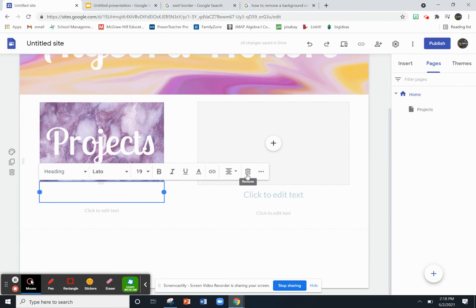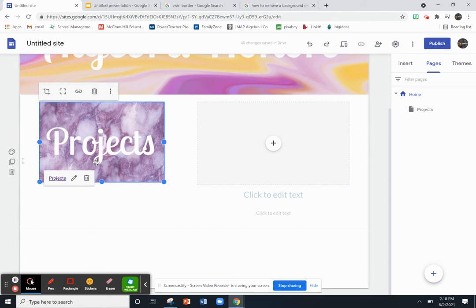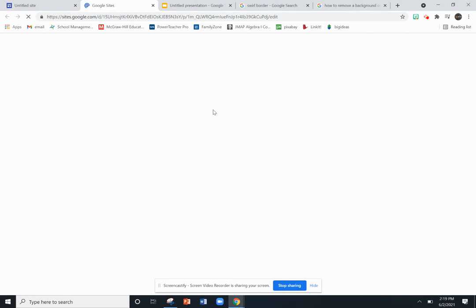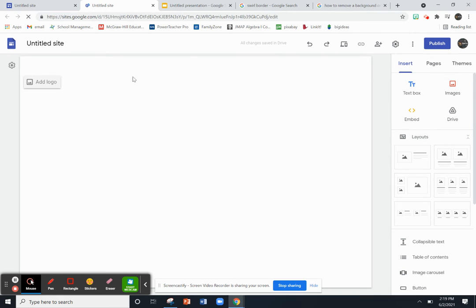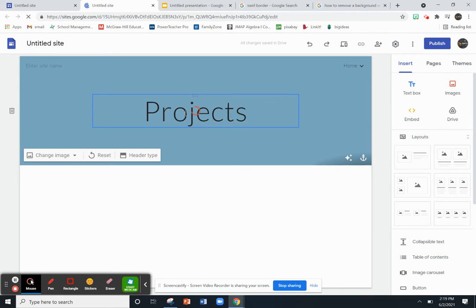So I don't need this. I don't need this. And now it's linked to the project. So if I click on it, once it's saved, it'll go right to the projects. Let's see, does it go right to projects? Yeah, it goes right to the projects page.